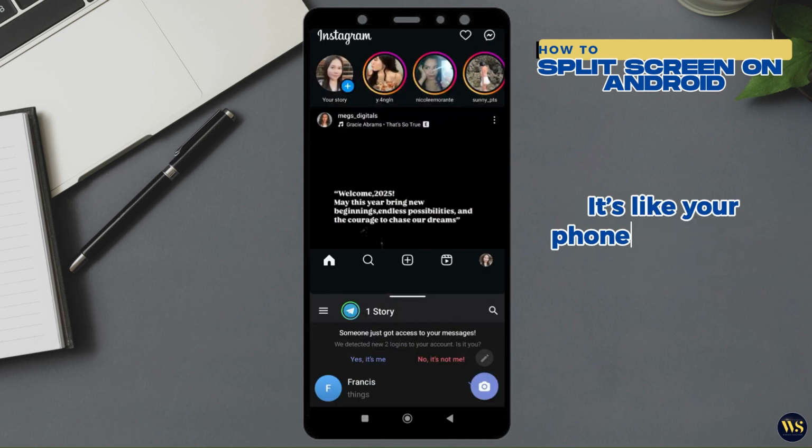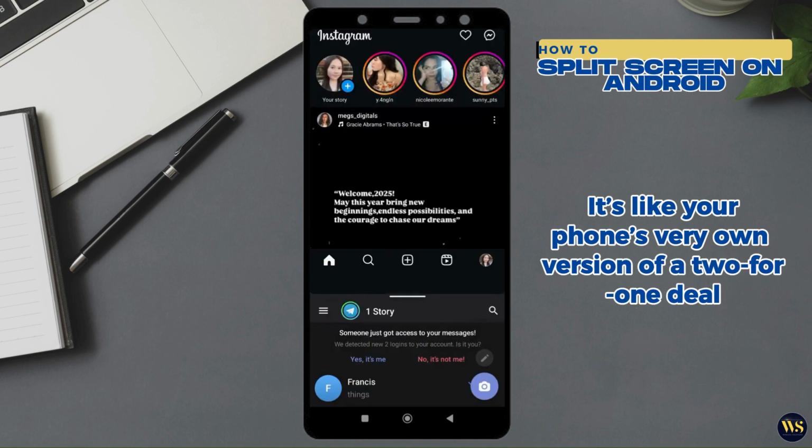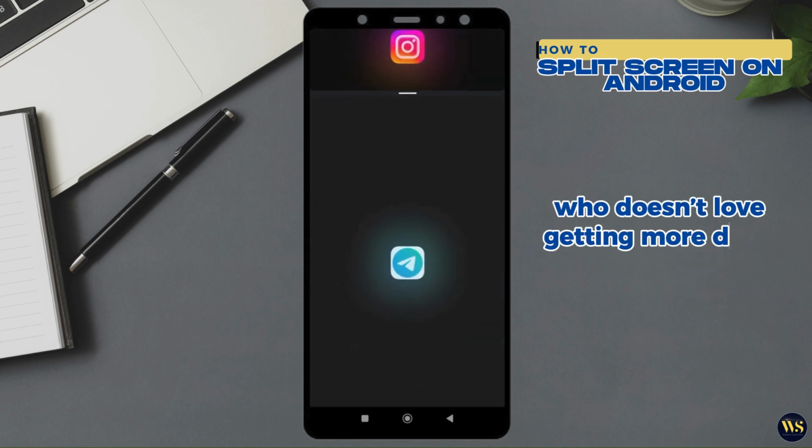It is like your phone's very own version of a 2-for-1 deal. Who doesn't love getting more done at once?